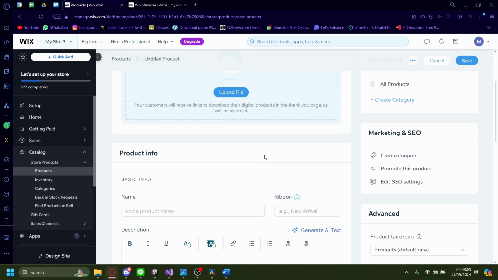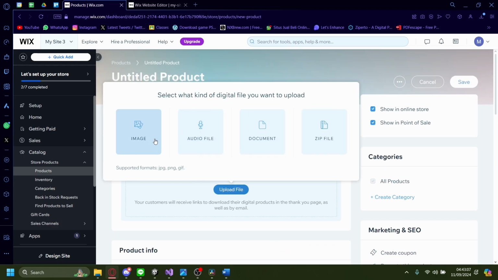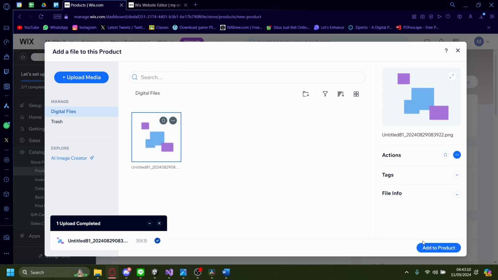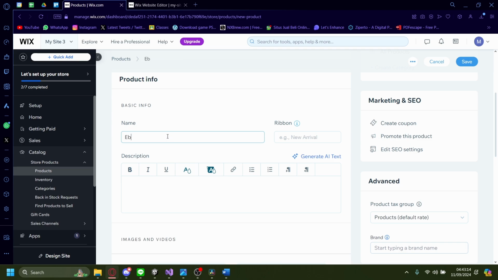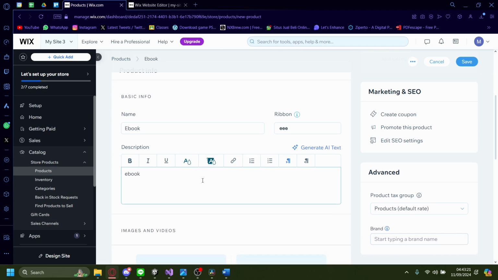And there's a lot you'll need to put in here. Let's start off from the image. I'm going to do image. I'm just going to do this random blob of colors. And I'm going to name the product. I'm going to call it ebook. And the ribbon E. The description is ebook.